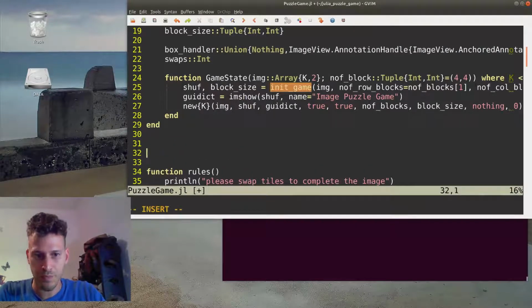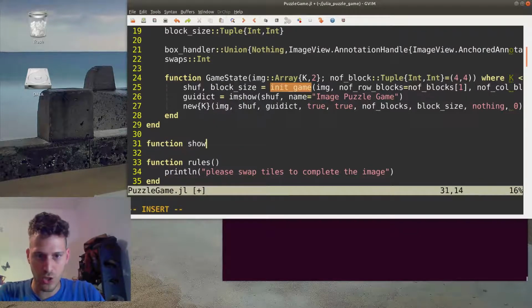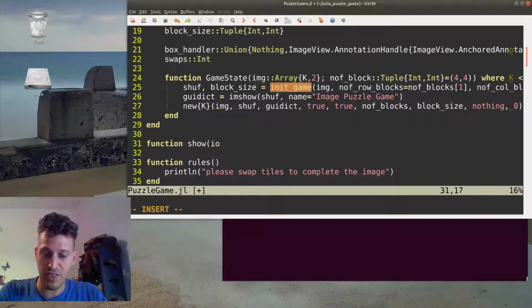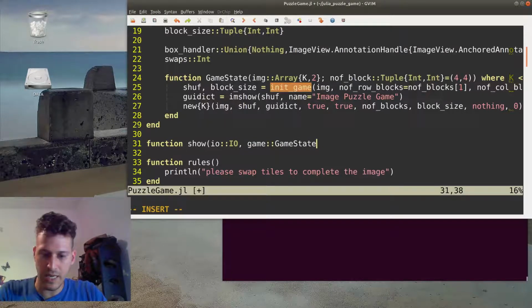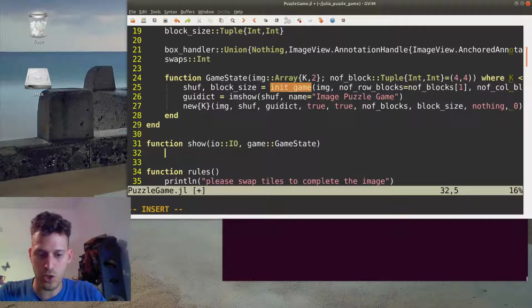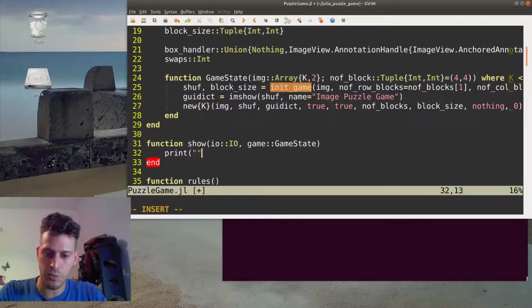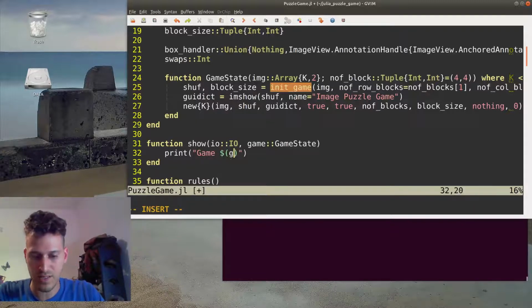So function show, and you'll give it the IO and the game, which is of type game state. And now you can actually define what you want to do with this function. So I want to print game, and let's open like this, and game is active.